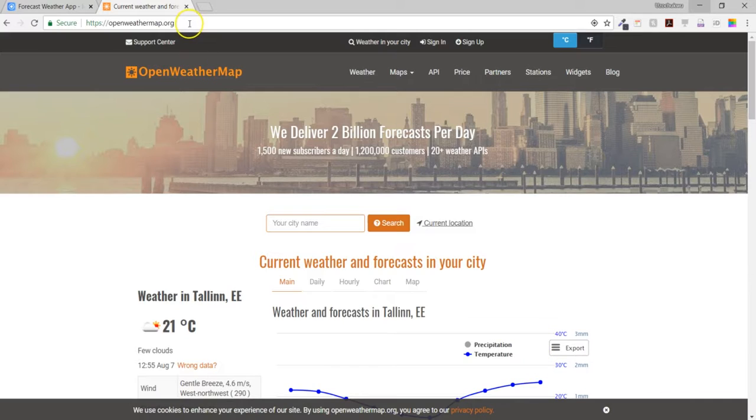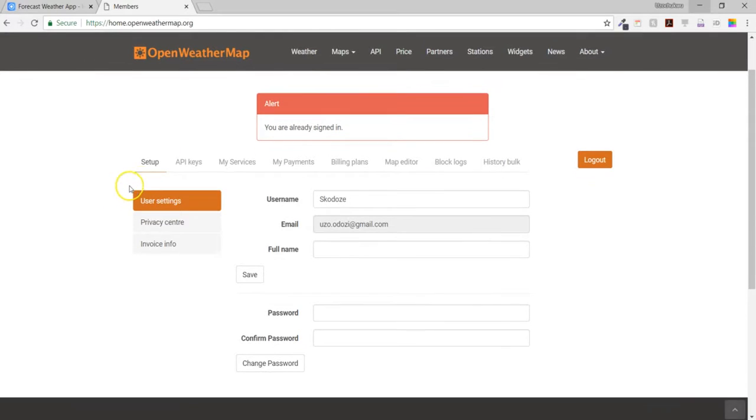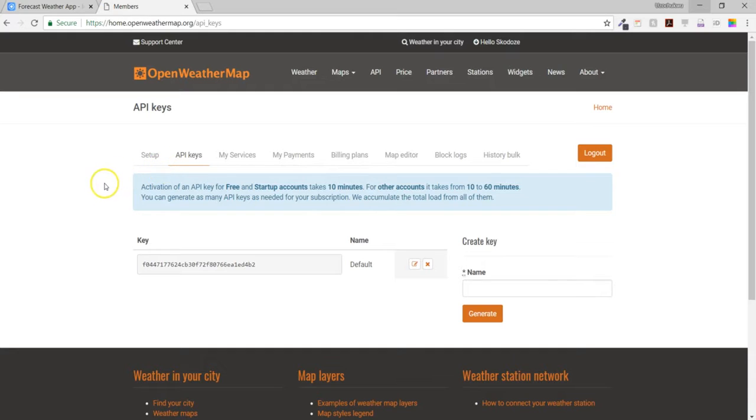Once you are on the openweathermap.org page, you can sign in. I'm already signed in. I'll click on API keys. This takes me to the page where I have my API keys, and I can collect my API key. But there's something very important I want to show you. Click here on the billing plans tab.